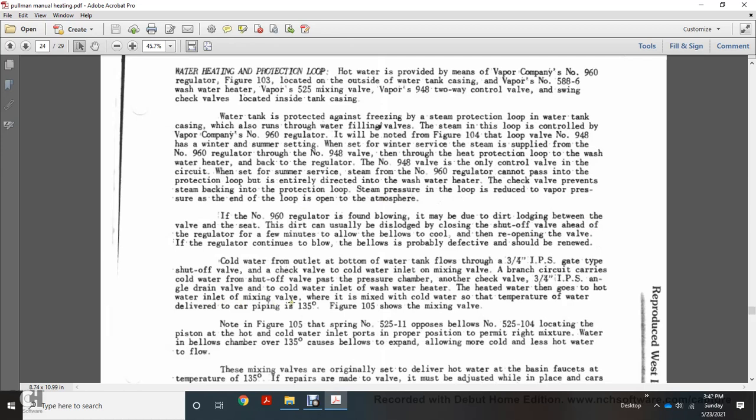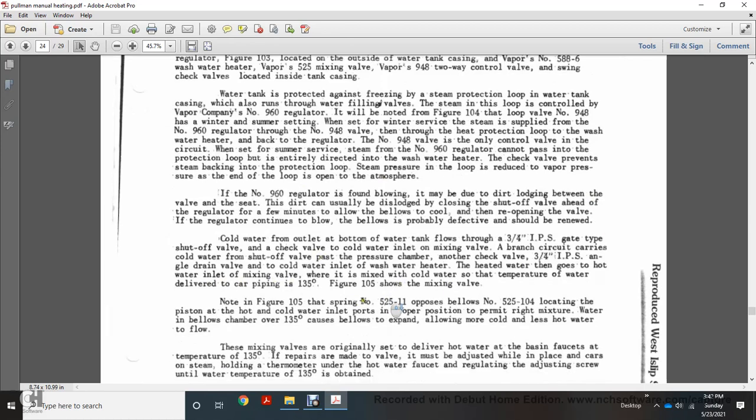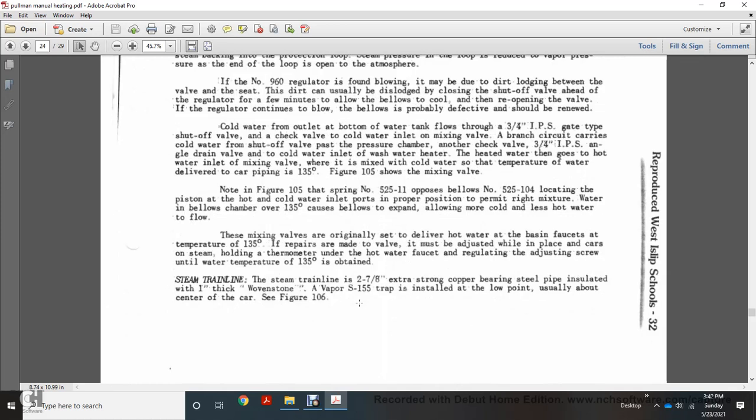The temperature of the water delivered into the car piping is 135 degrees, with the figure 105 showing the mixing valve. Figure 105, with the spring number 525-11 over the bellows number 525-104, locates the hot and cold water inlet ports in the proper position for the right mixture of water. The bellows chamber at 135 causes the bellows to expand, allowing more cold and less hot water to flow to the mixing valve, so that it delivers water at 135 degrees.